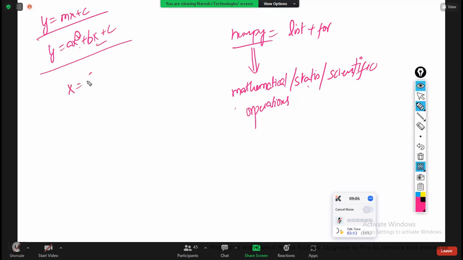For example, I have x as 1, 2, 3, 4. I want x square. I want to create a new variable called x square. How do I create that? x into x, which means multiplying the same value by itself, that is, squaring each and every value. I want to square each value.